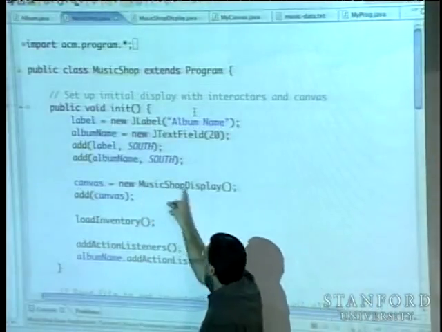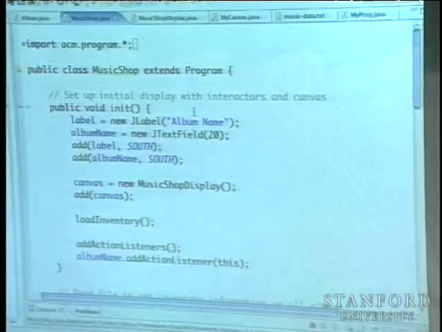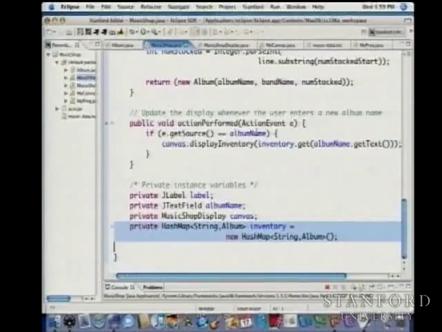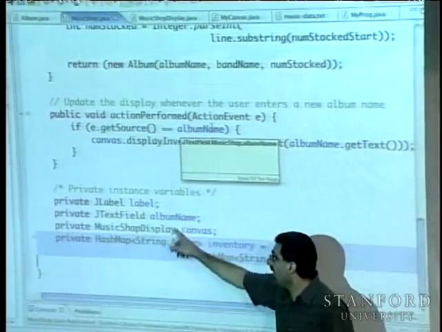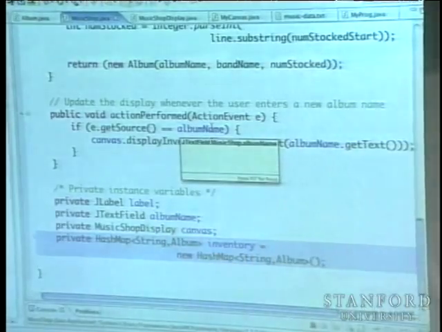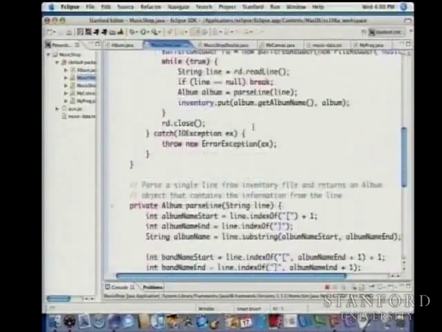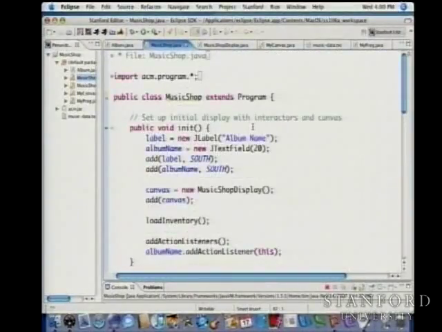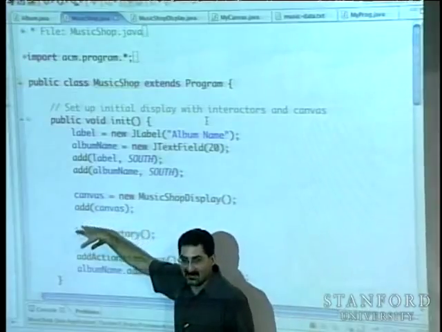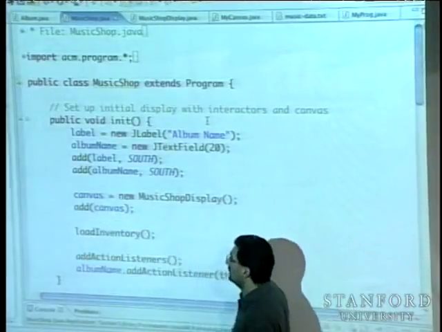I'm going to create something called a music shop display. A music shop display, which I'll show you the class for in just a second, is something that I'm going to store as my canvas as a private variable inside my class. And I'll just go ahead and say, after you put your little interactors on the screen, create your new canvas and add the canvas, just like I did before in the previous program.